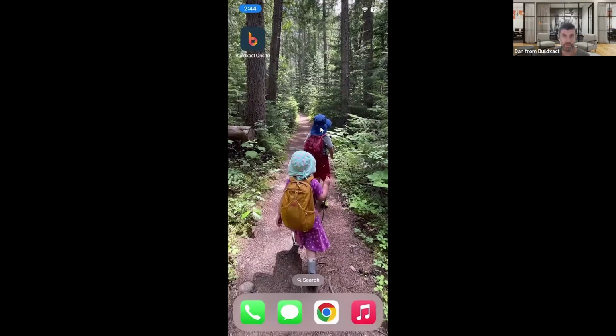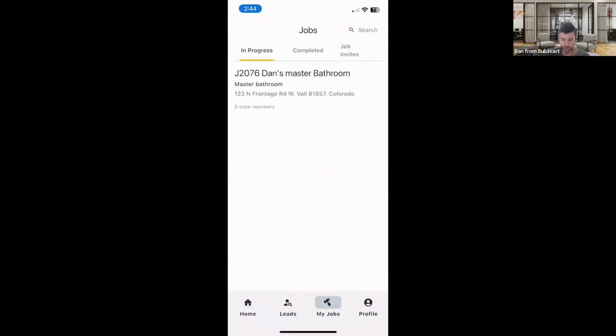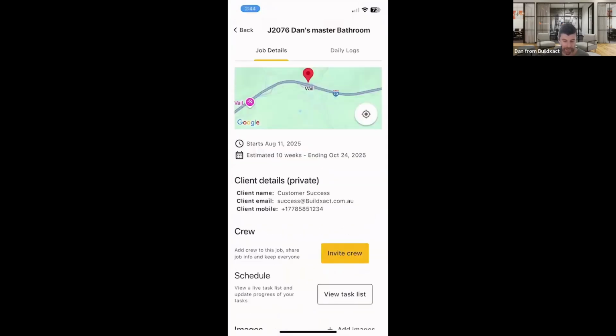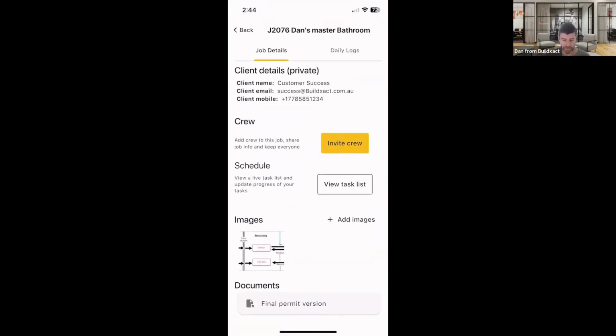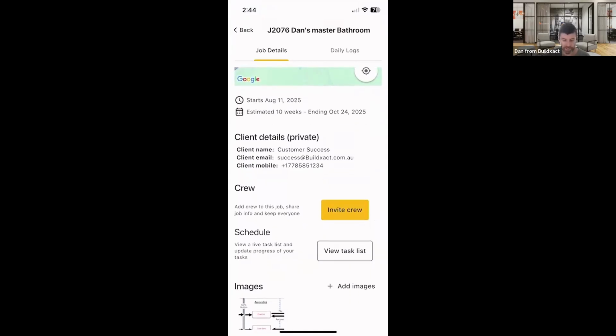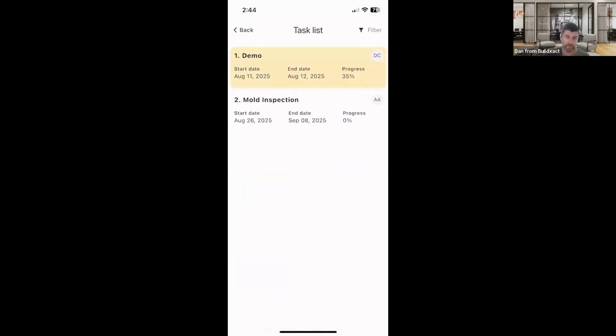I'm going to go into Buildxact Onsite. And what were we covering? Oh, the sharing from the schedule. So if I go into my Buildxact Onsite, this is under my login. I go into my jobs and the master bathroom. The part I'm looking at is, where are we? View task list and the schedule. I don't know if I can highlight stuff on my phone, but it's right in the middle of the screen there.